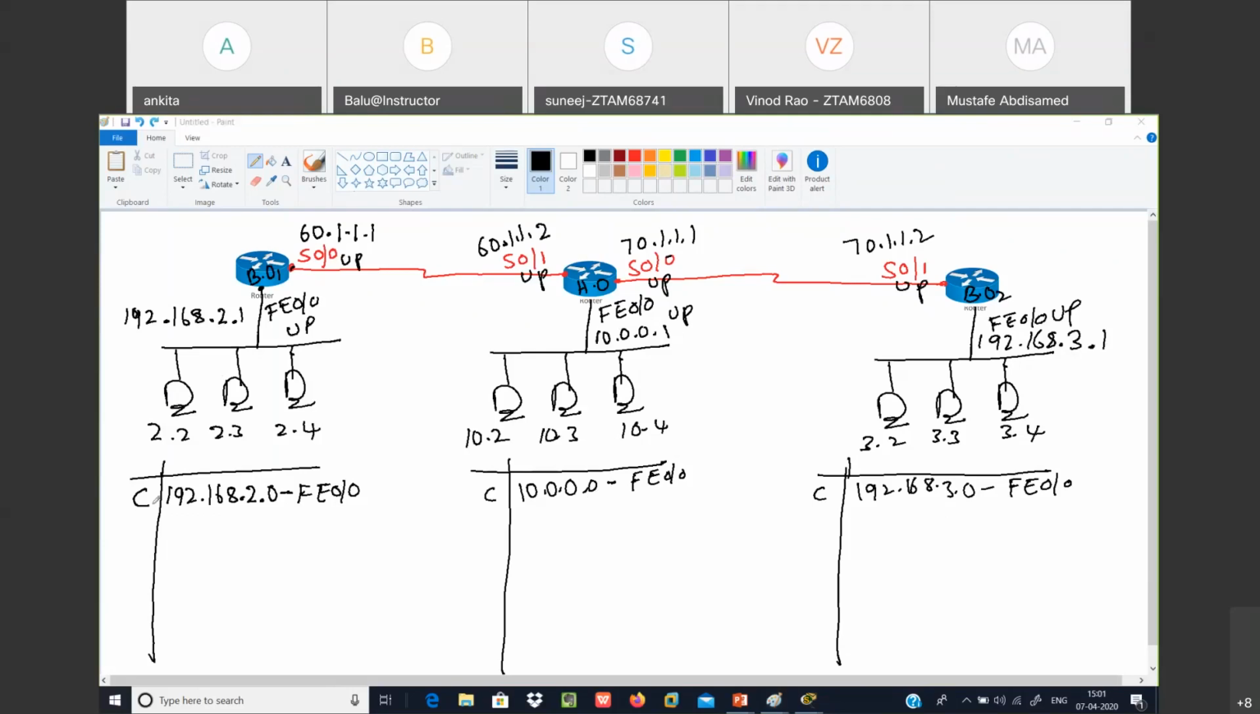Right. Here, 60.0.0.0 is connected to which interface? So whenever I ask the question, you have to send the answer like this: B.O-1 serial 0, IP address 60.0.0.0, serial S0/0, like this.